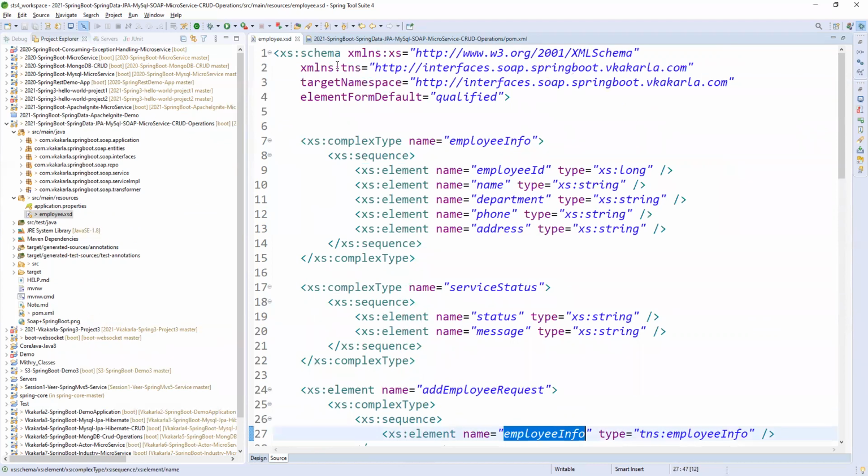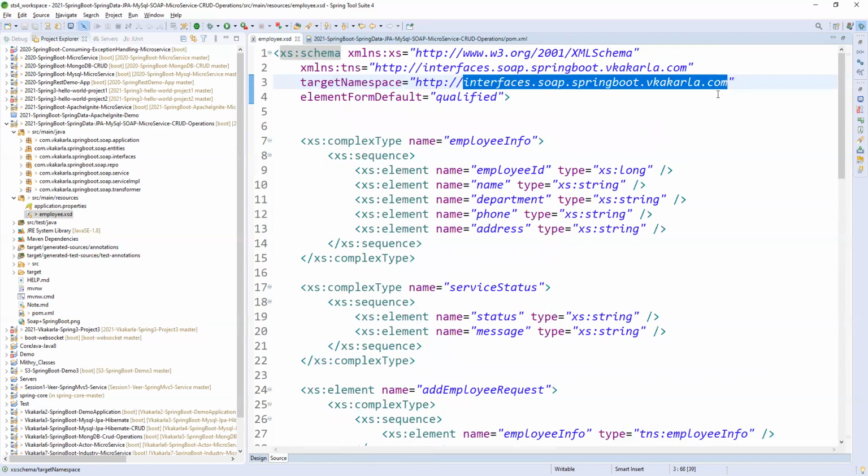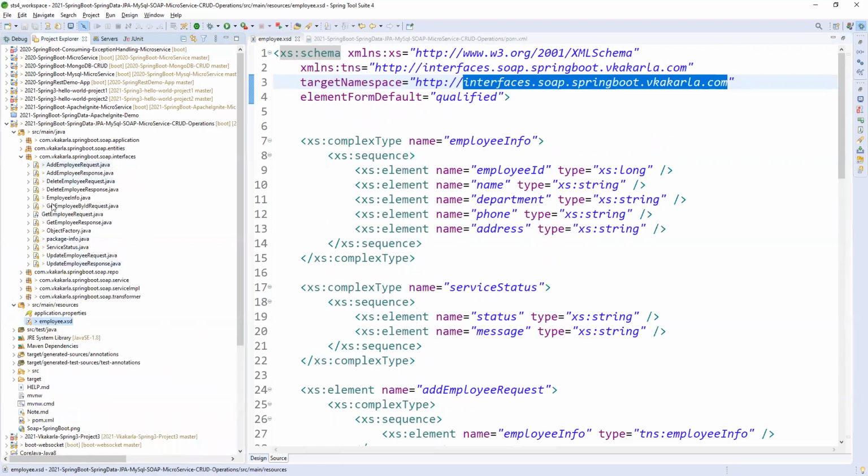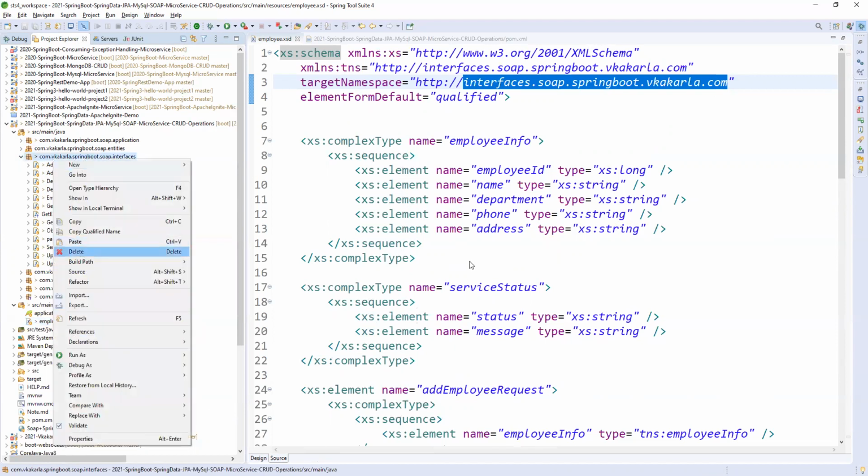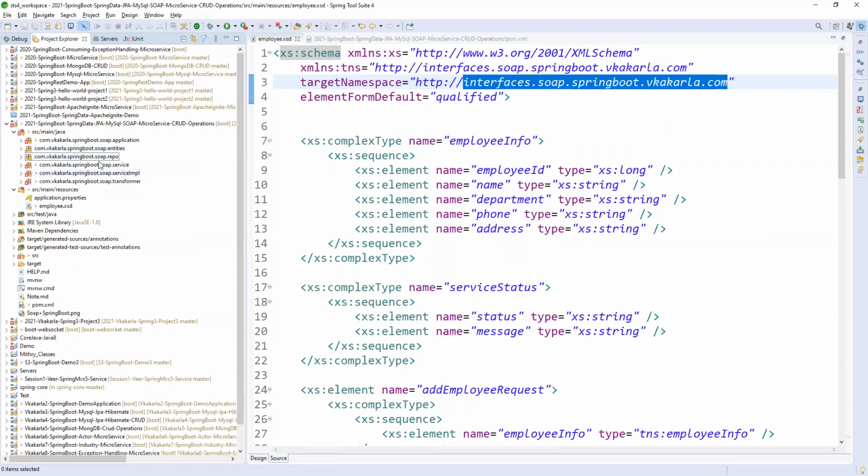Where will it be generated? If you see the target namespace, based on whatever we are giving here, that will be created as a package by the platform, and all the objects will be generated. So whenever we do a clean install, it will automatically generate. Now to show that generation, I am deleting this package. Now I don't have any package, right?